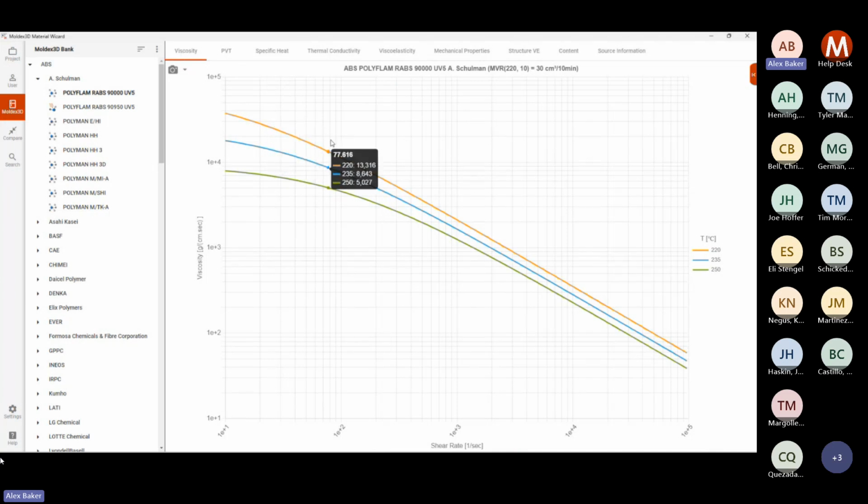All right, viscosity allows us to visualize how the viscosity changes with both shear rate and temperature. We can see that the viscosity decreases as the shear rate increases. And if we go from a low temperature to a high temperature, we can see that the viscosity decreases as well. This is more of a description of molecular orientation as well as shear characteristic.